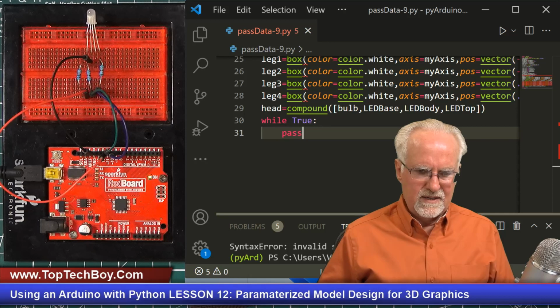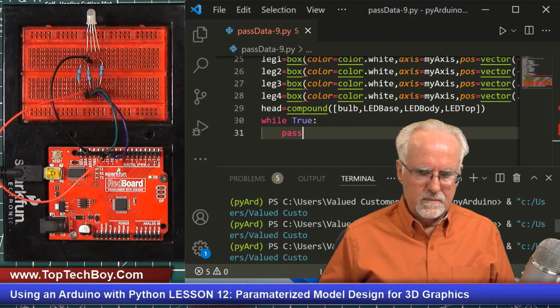Ooh, invalid syntax. Did I really make a mistake? Or did I make a mistake?